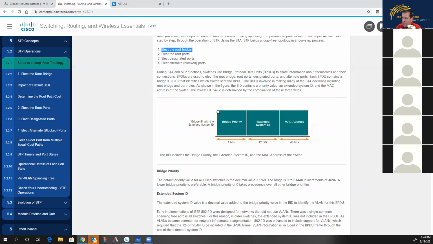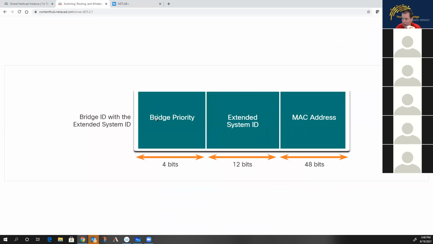The bridge ID is made up of the bridge priority, which by default is 32768, plus the extended system ID, which is just the VLAN ID, and the MAC address. So by default, all switches on VLAN 1 have a bridge priority of 32769, because it's 32768 plus 1. And then the MAC address is appended to it to get your bridge ID. Now, to elect the root, the bridge with the lowest ID becomes the root.